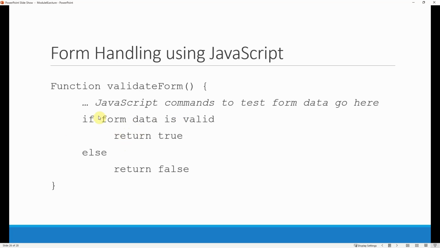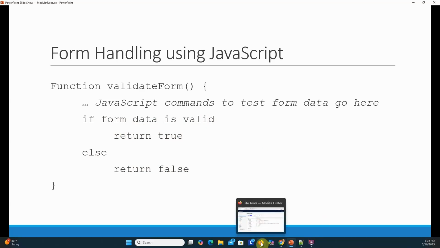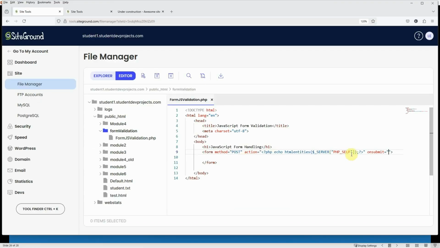So if this is valid, then we're going to send back a true, and if it's not valid, we're going to send back a false. So again, if the data doesn't pass our validation test, whatever validation test we enter into this JavaScript, then it's going to send back false. And then also notice that we're also going to have a keyword that's going to return.